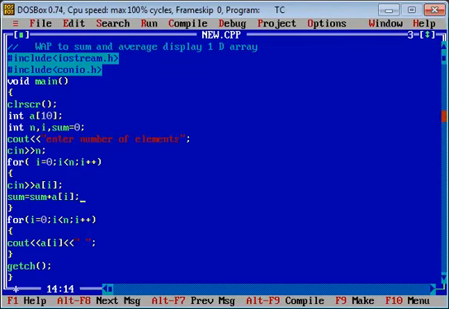Let's understand the concept here first. The simple header files are required, then the void main section is there, then the clear screen function, then I need a one dimensional array to find the sum and average. So I have declared the same array with the array name a and maximum size 10. 10 is the maximum number of elements that I want to check. Then i is for the iteration, and here I use one variable as sum.